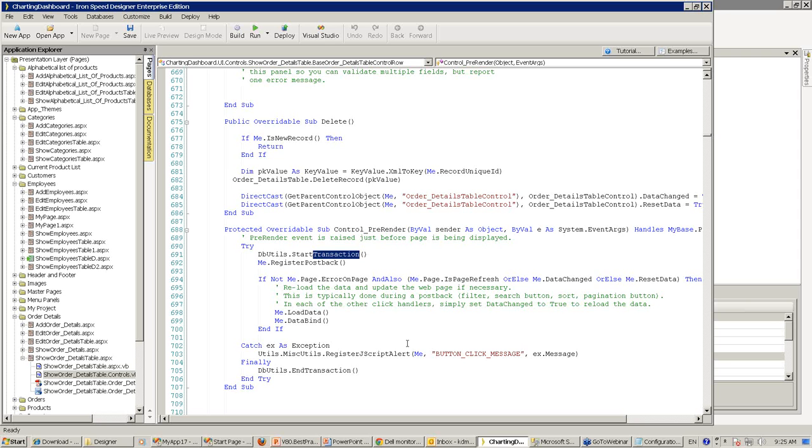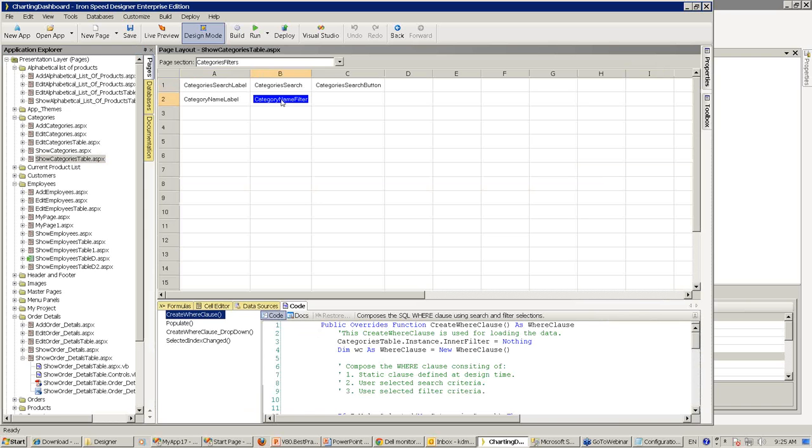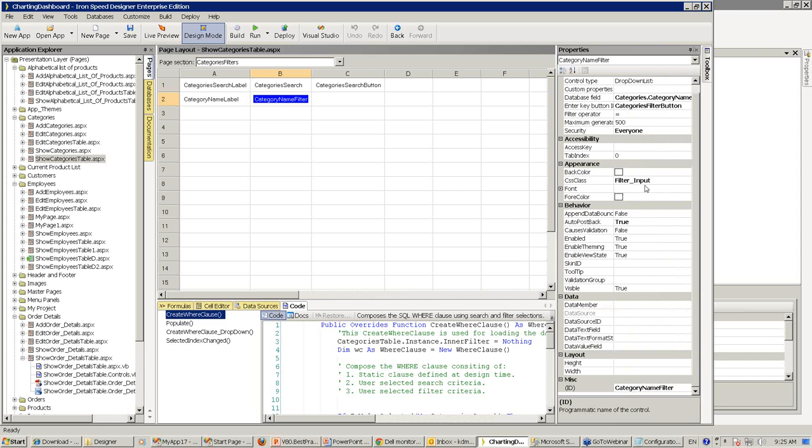Question from John. Table has 100 plus records, maybe 10 million customer names in the customers table. How do you control how many are displayed in the drop down? Very simple. There is a property for that. Again, it's not exactly the subject of this particular webinar, but if you look at the properties, maximum generate items is 500 right here. So for every drop down, and this is a drop down list, you will have this property set up. You can change this number.